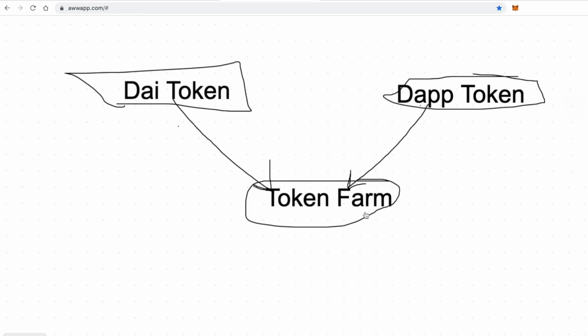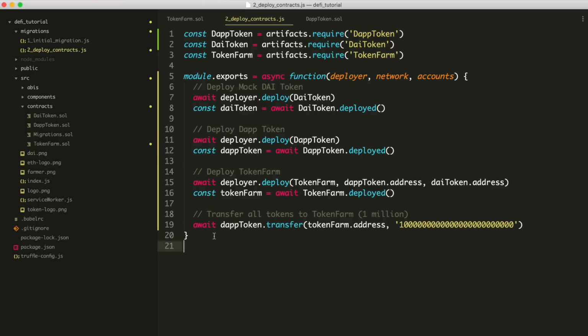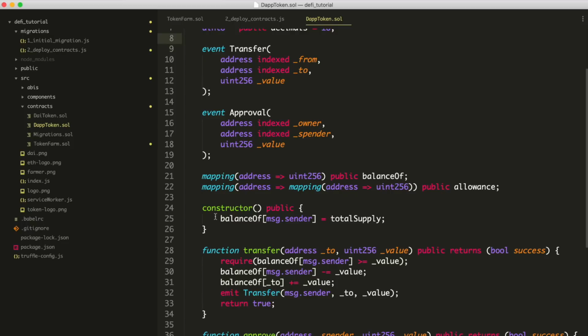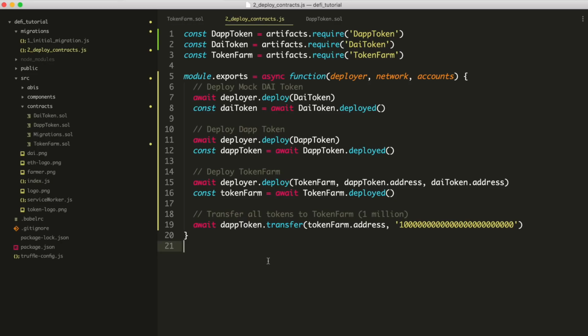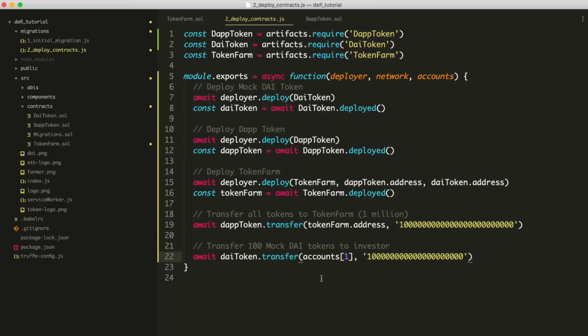All right, so now we have put all of the Dapp tokens into the token farm, and then we want an investor to be able to deposit the tokens in the token farm to use the app. So we want them to have some DAI, because right now once we deploy the DAI, all of the tokens just belong to the person who deployed it. And so we want to transfer some to an investor. We'll do that like this. Transfer 100 mock DAI tokens to an investor.